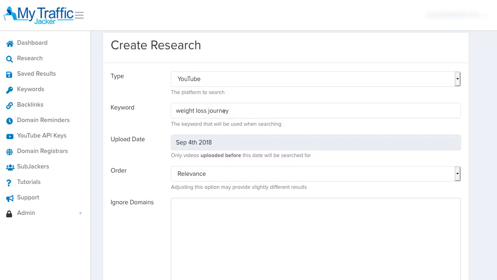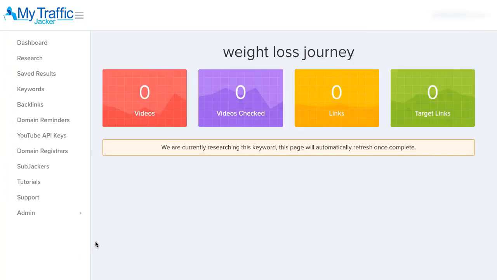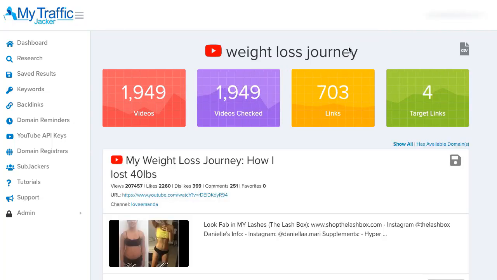Okay, so now that we have our keyword entered, I'm just going to select create, and that's now going to go out and research all of the YouTube videos around this keyword, and it'll scrape those videos to find all of the links inside of those videos and to see if those links are broken or not. And from those broken links, it's going to take it a step further and find the links that are also readily available for us to go in and buy right now. That way we can immediately pick up those domains and start sending targeted traffic to any link that we want.